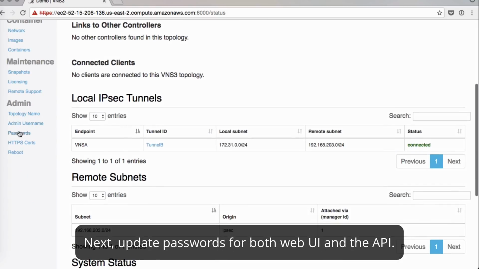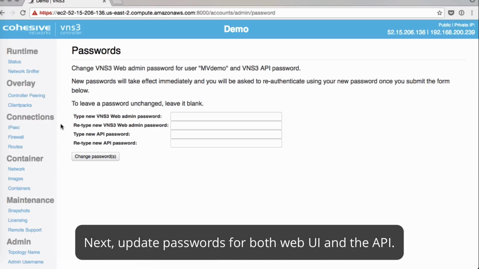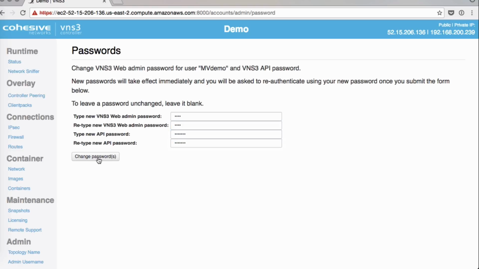And again, under admin, the next item is passwords. You should change your passwords immediately as soon as you have access to the VNS3 UI. But if you need to update your passwords again in the future, make sure to create two different types of passwords, both the web UI password and the API password.